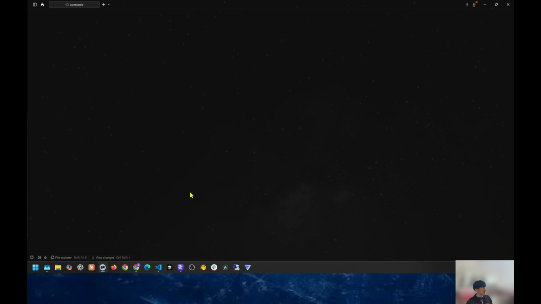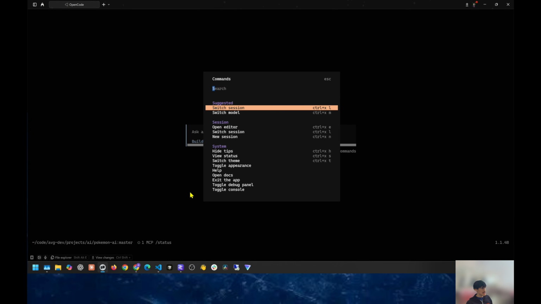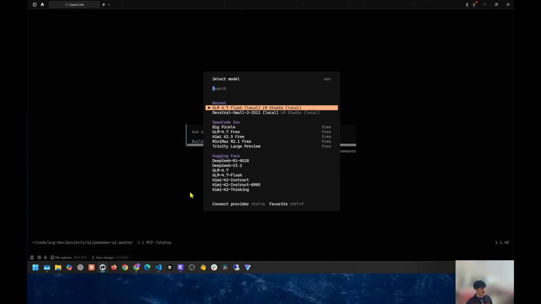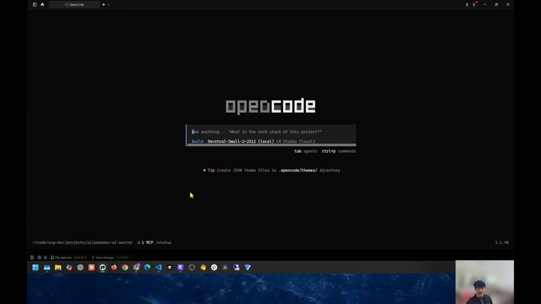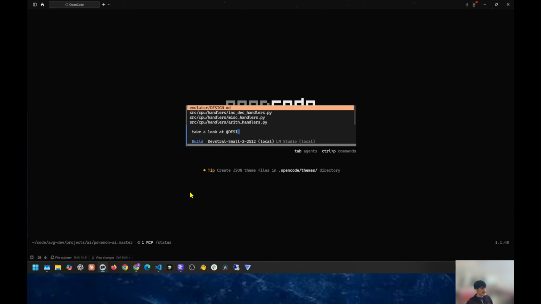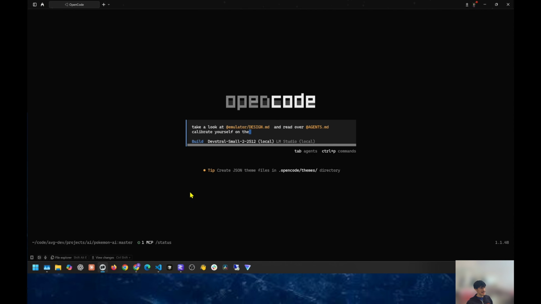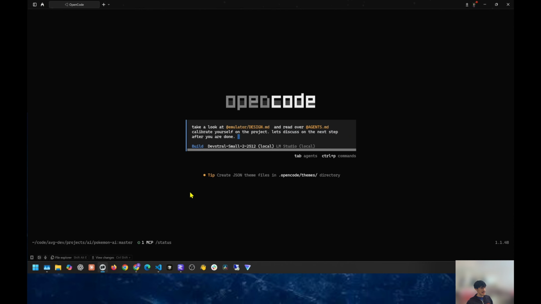Open code. Now let's switch models. Oops. Switch models, Devstral. Okay. Take a look at design.md and read over agents.md to, I guess, calibrate yourself on the project. Let's discuss the next step after you are done. Last time we left off, we were implementing some arithmetic operations.